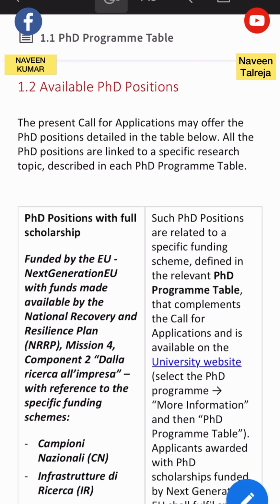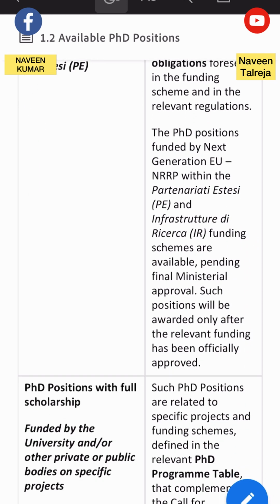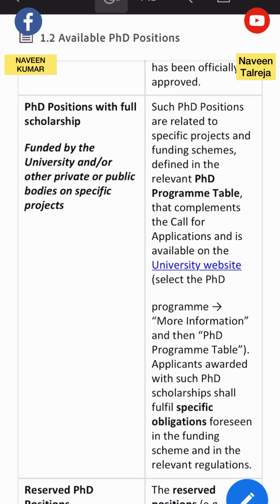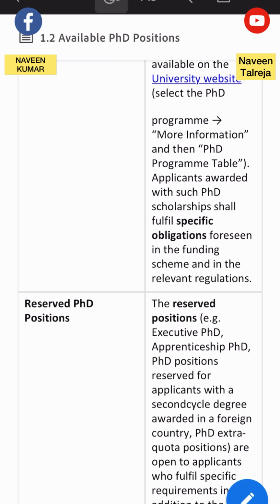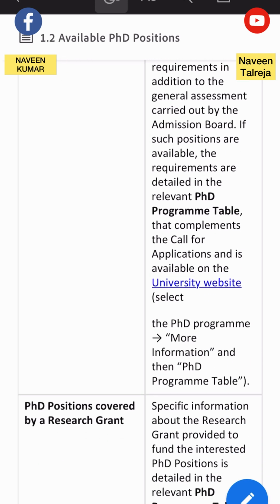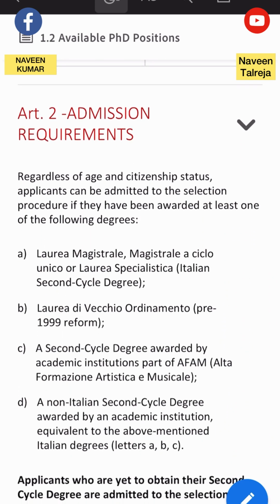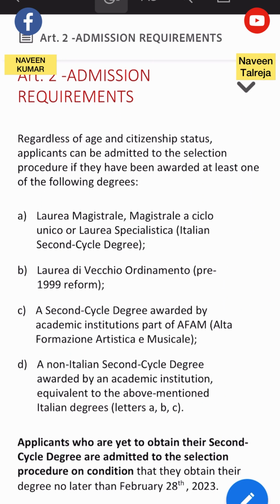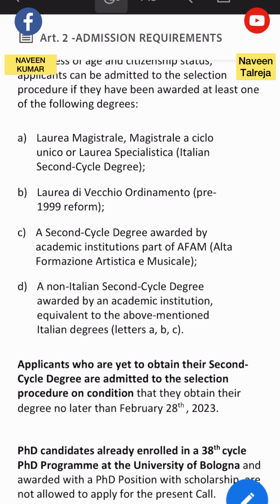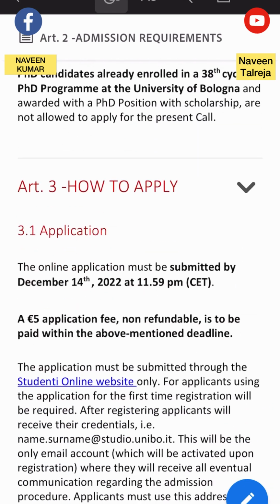Available positions are given here. What are the positions? For example, they are given even in English. If they are fully funded, if they are partially funded, some seats are reserved, for example for those people who are already doing a job, or for people who are already doing research. These are the requirements. The admission requirement is laurea magistrale. You must have a second cycle or master's degree, or any other degree from another country but equivalent to the Italian master's. How to apply?